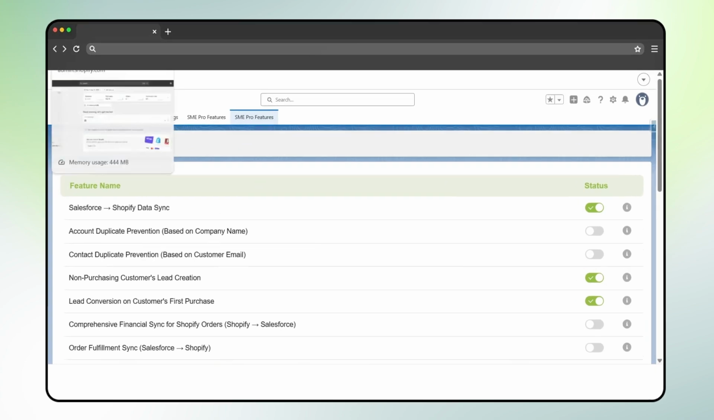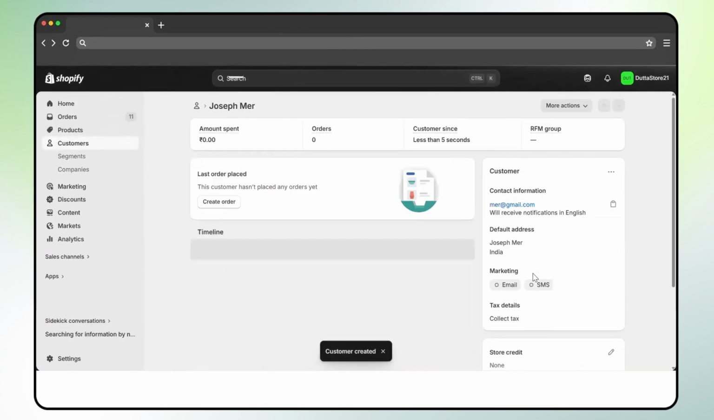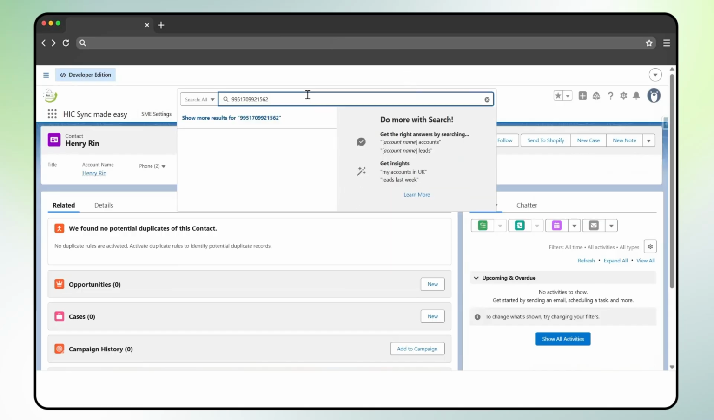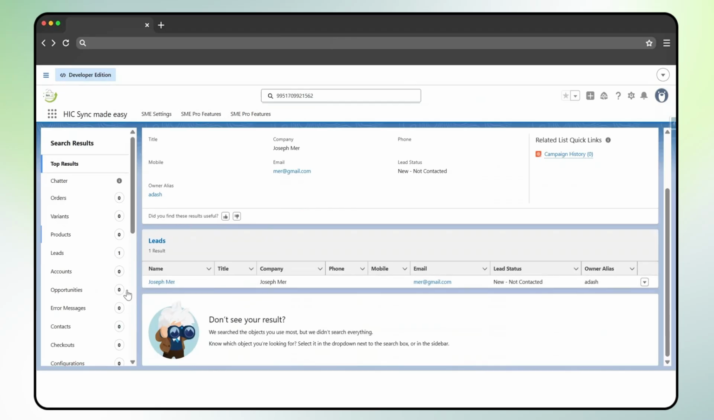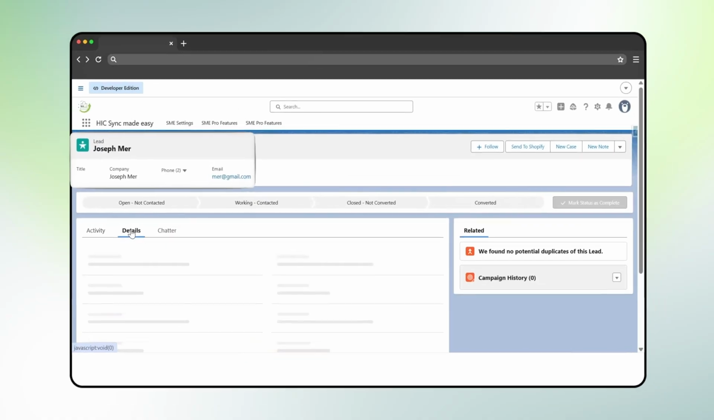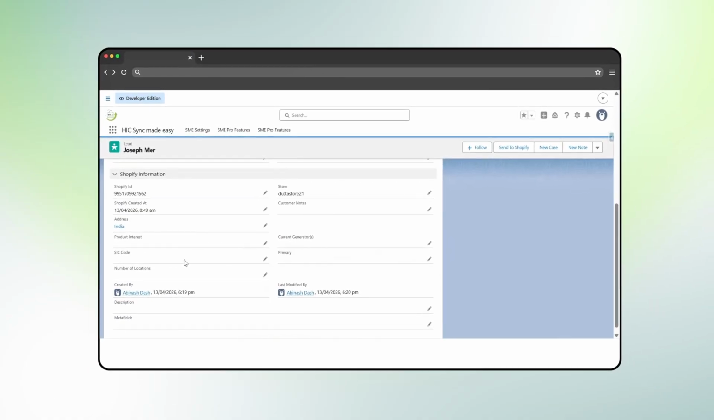Go to your Shopify store and create a new customer, save the customer record. Once you save, then go to Salesforce and search for the new customer that you just created, using Shopify customer ID or customer name or email. Open the lead record and verify the lead. You can also check that the Shopify customer ID has been populated in the lead record.